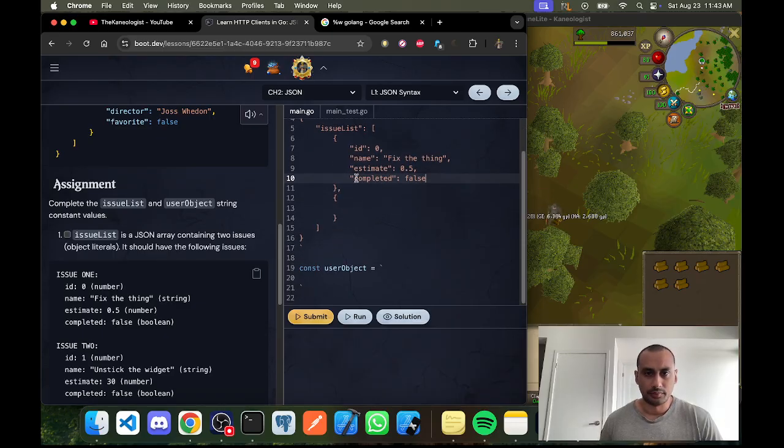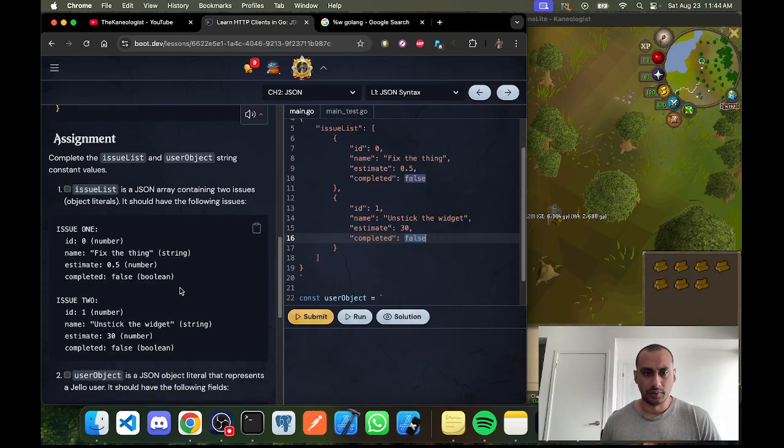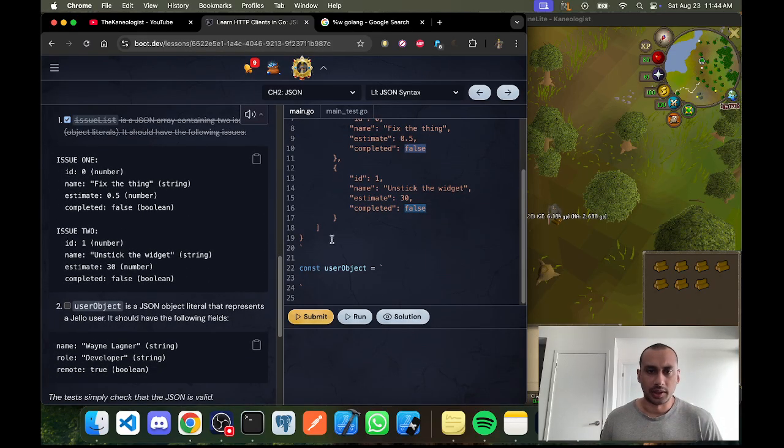Issue 2. I don't want to make spelling mistakes, so I'm just going to swap the value. So 1, this will be unstick the widgets, estimate 30, completed false, a boolean. Then 2 is the user object. Okay.